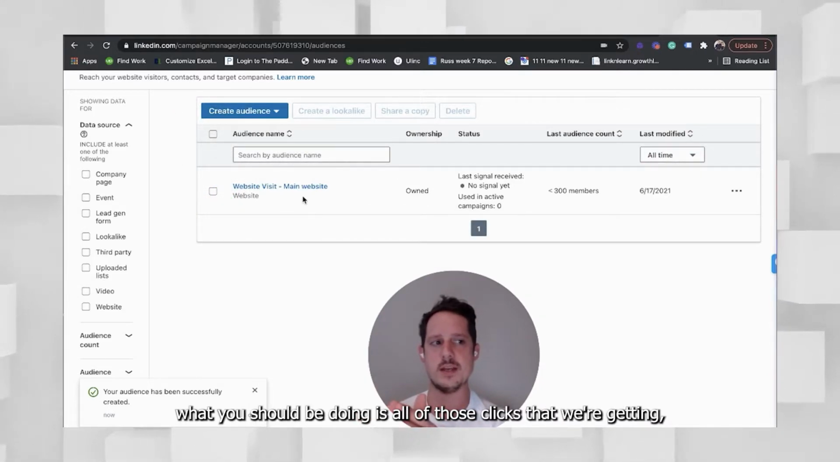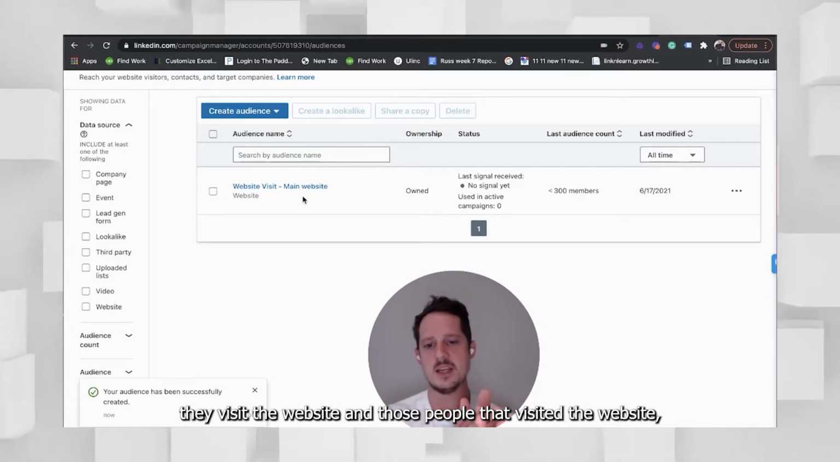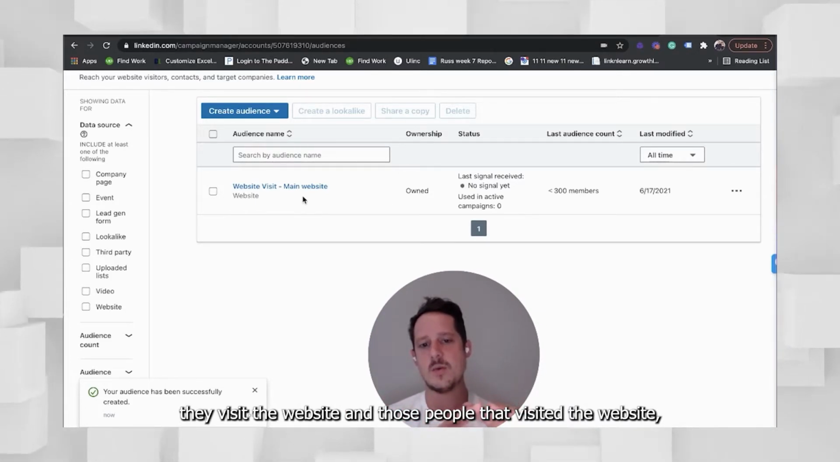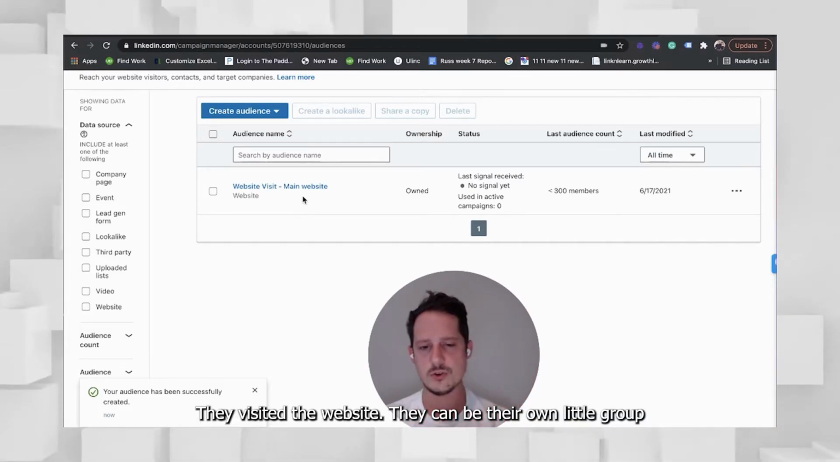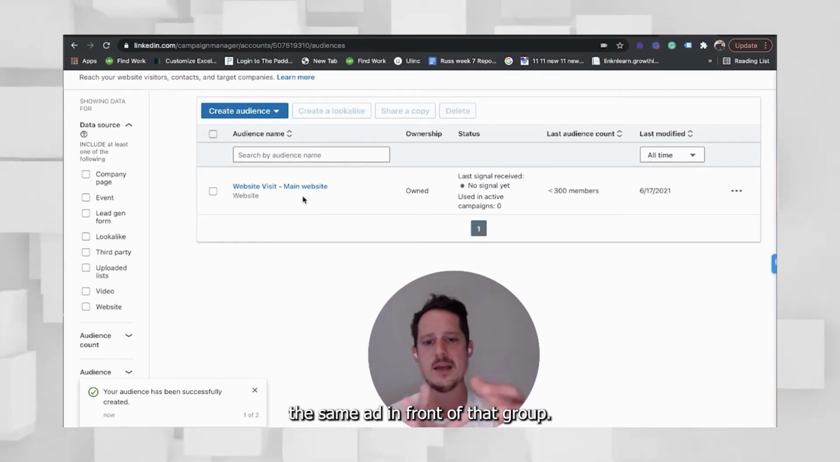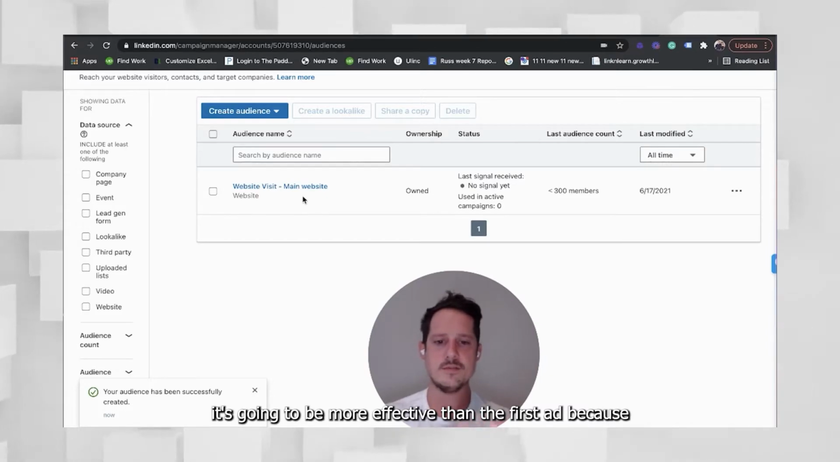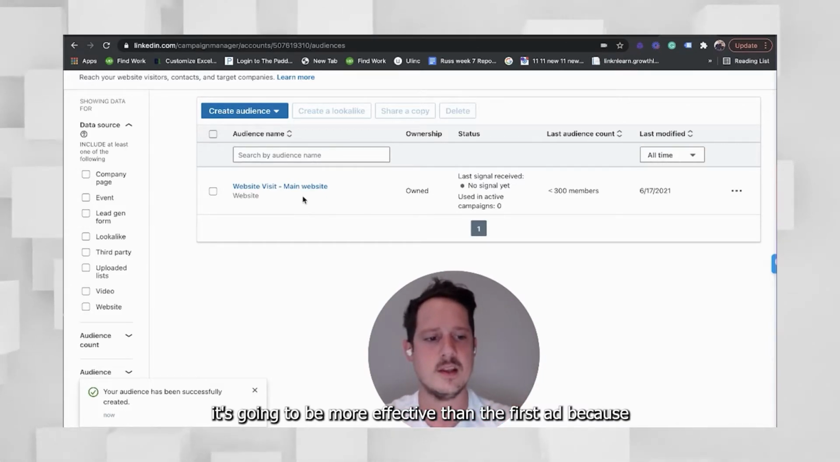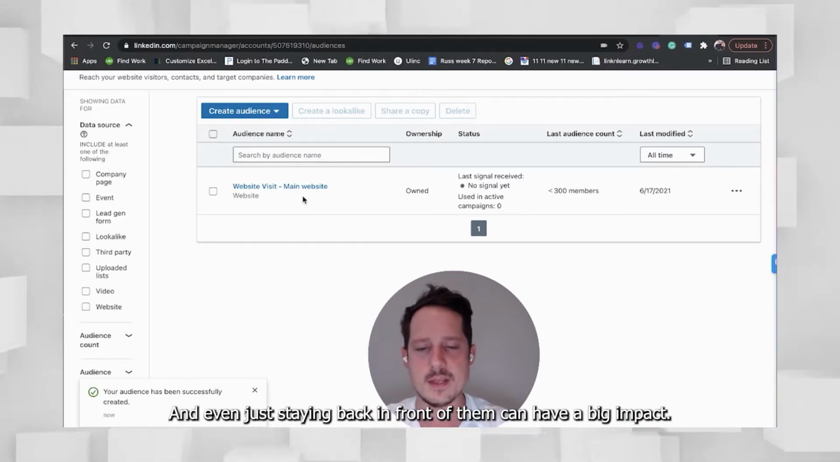What you should be doing is, all of those clicks that we're getting, they visit the website, and those people that visited the website, those are like digital hand raisers. They can be their own little group that you could run a separate ad on. Even if you're putting the same images, the same ad in front of that group, it's going to be more effective than the first ad because they've already shown some level of interest. And even just staying back in front of them can have a big impact.